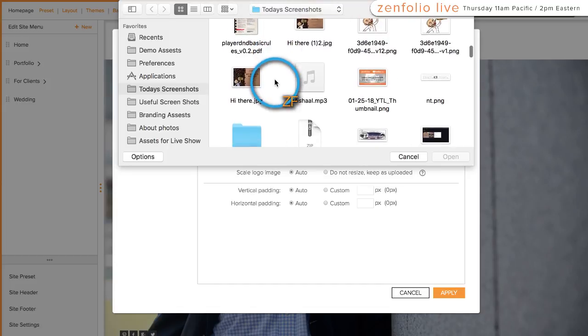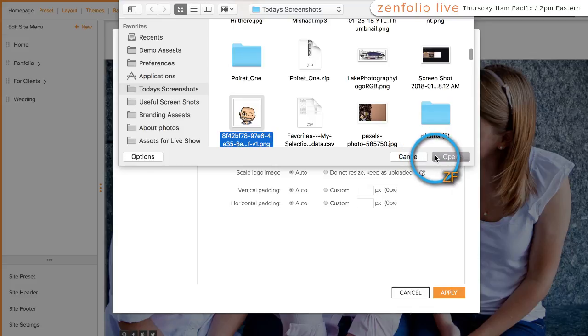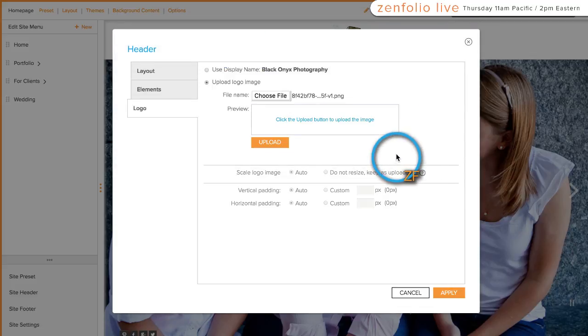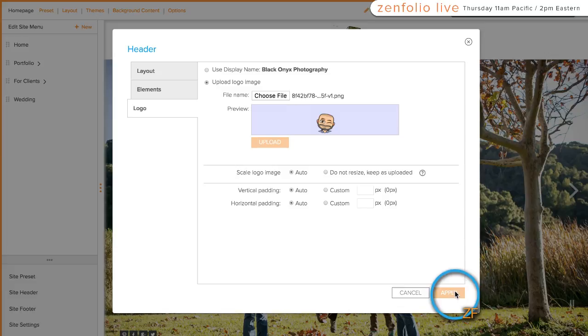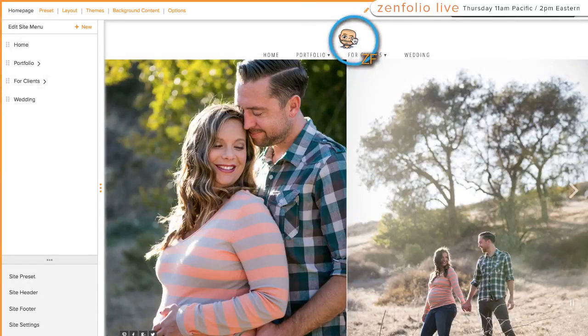Somewhere in here, there's my coffee drinking guy again. Here we go. We'll put this one up here. So this is a transparent PNG file. I'm uploading it now. And then what we're going to do is I'll just apply it and you can see how the photo changed. All right, so the photo changed up here.